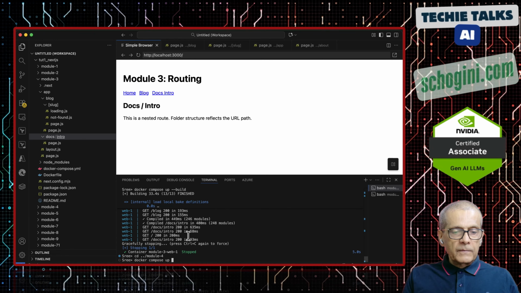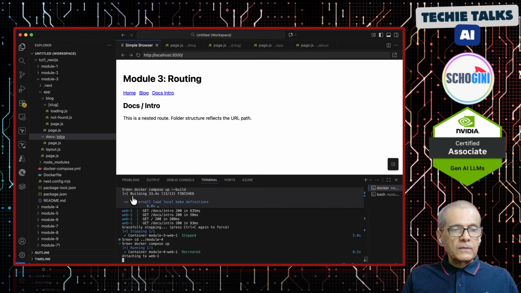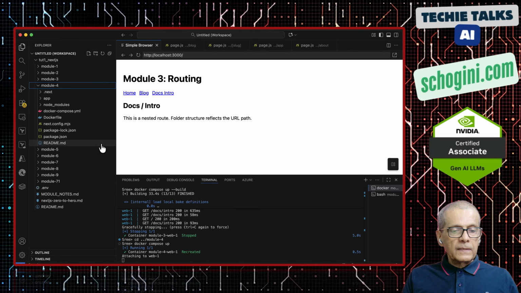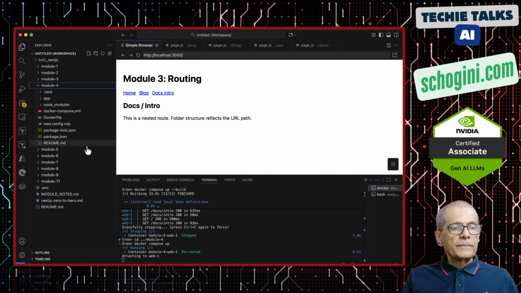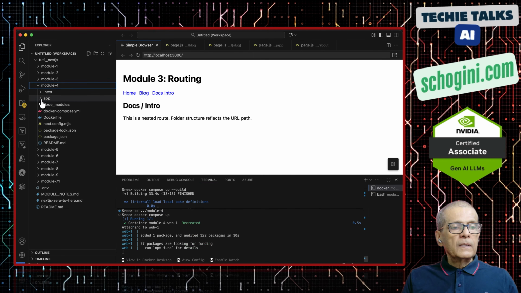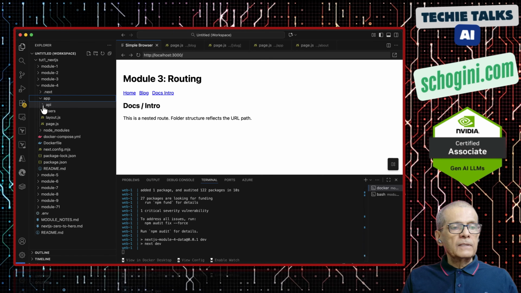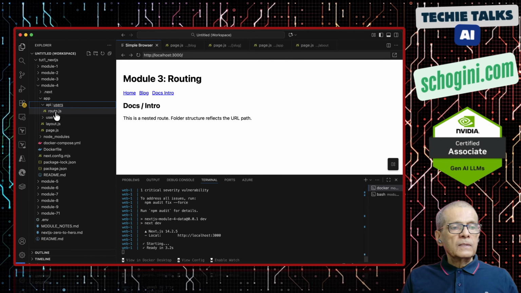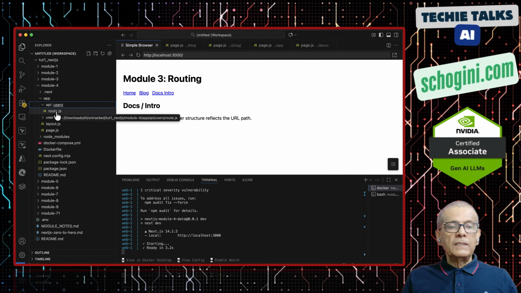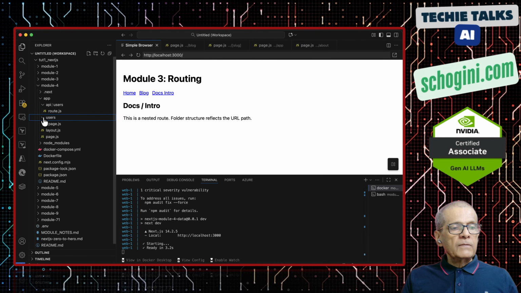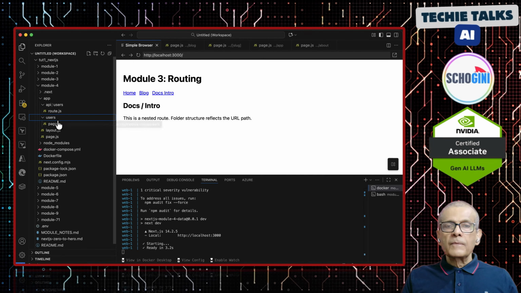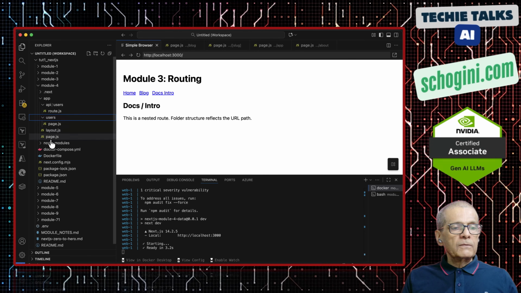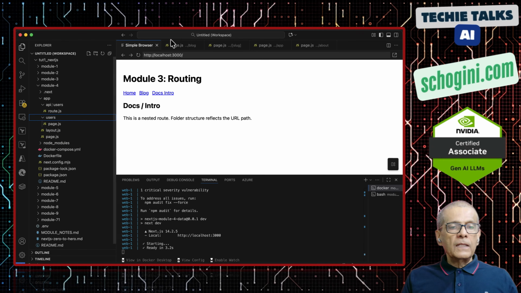Docker Compose up. Let's avoid build to save time because I have already tested these once. So this is module 4. In the app folder, we have another API folder which has users and route.js. Then we have a users folder that has a page.js. Then on the top level, we have page.js and layout.js.